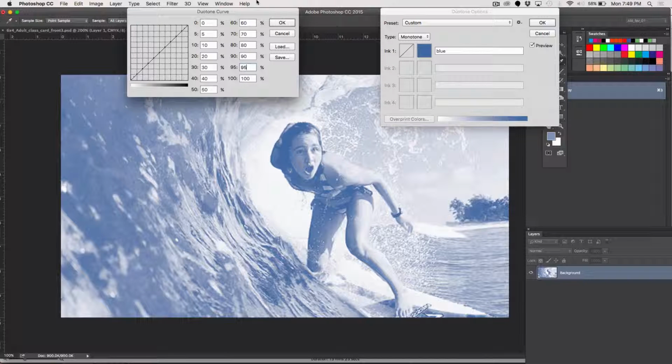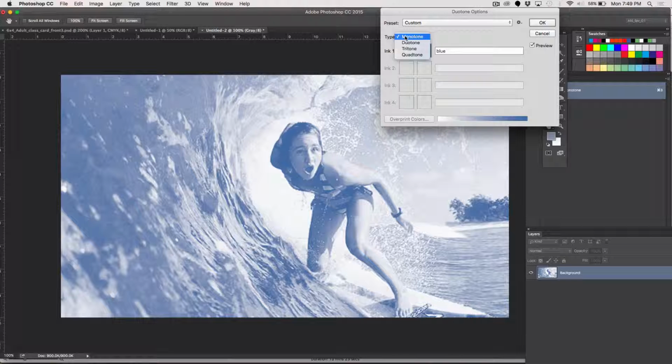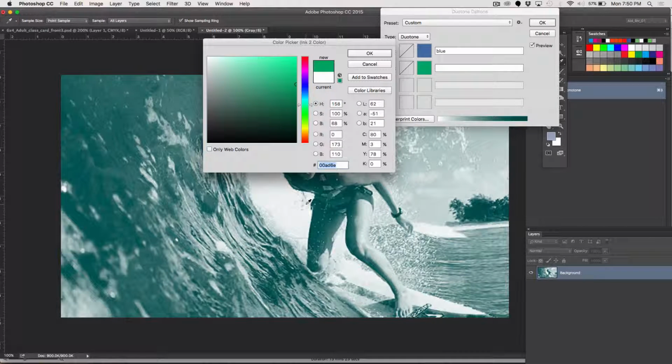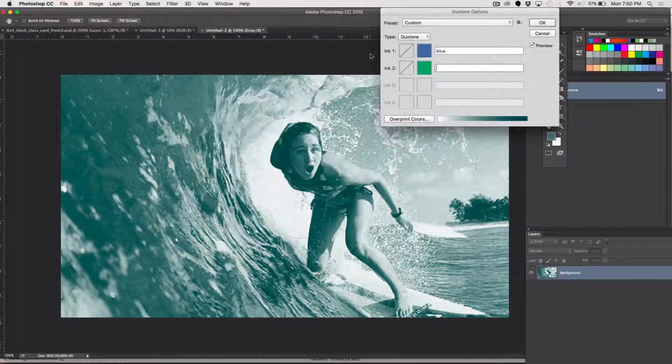Okay, so that is now just monotone with all the values corrected. And now if I go to duotone, it's cleared it out. It thinks the second value is white. If you choose another color, let's say this blue and another color that might work with this blue, a kind of darky rich green like that, you could get this kind of effect instead of just a bland colorized situation.